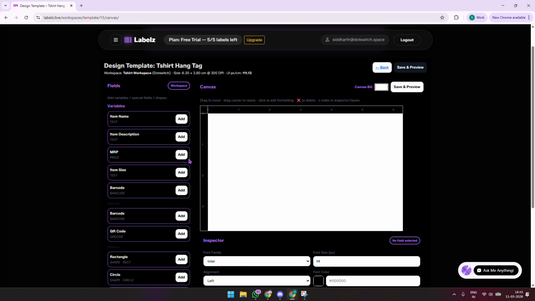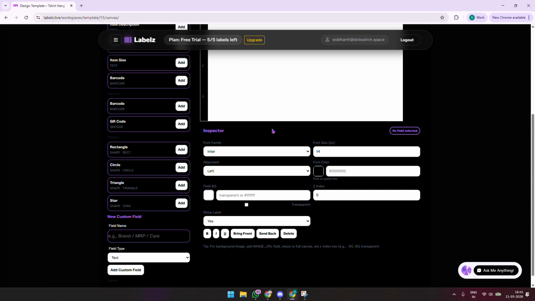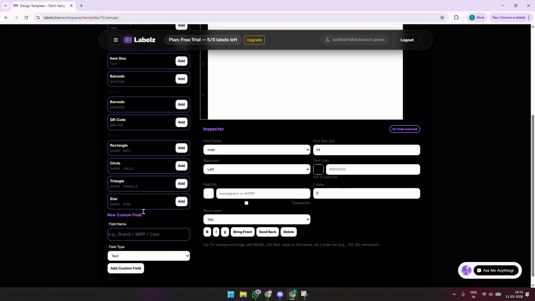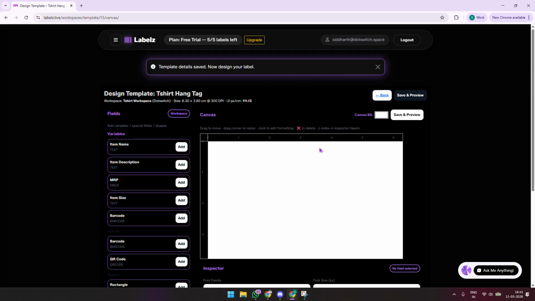You can see all the variables that you had configured at the time of workspace creation. When you had created the workspace, we had created item name, description, MRP, size, barcode, all of them are there. You can see some formatting rules here. You can see some default shapes, some barcode and QR code values. You can create your own custom field as well. So if you want to create a new field, you can do that, right?